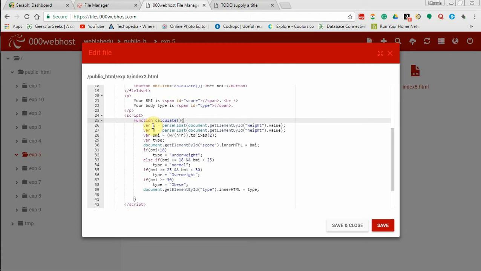So there are first two variables, W and H, which will store weight and height of the person, and they are document.getElementById weight dot value, and this thing I have passed as parseFloat, because this will return me some other value which I have to parse or convert into float data type, because I want my W and H as a float data type so that I can calculate BMI easily.